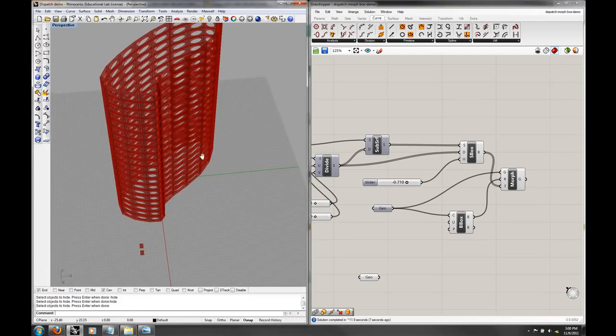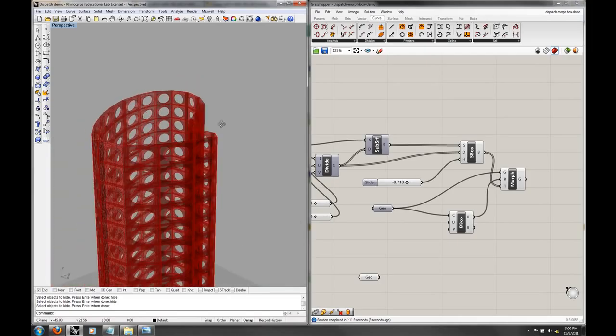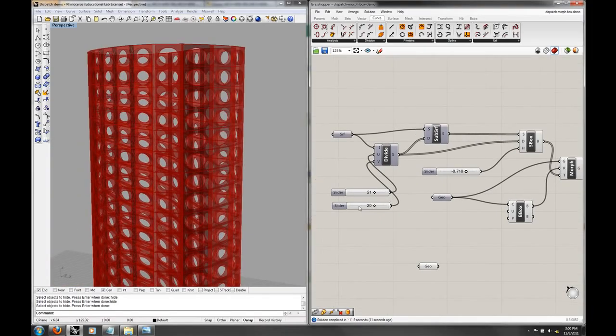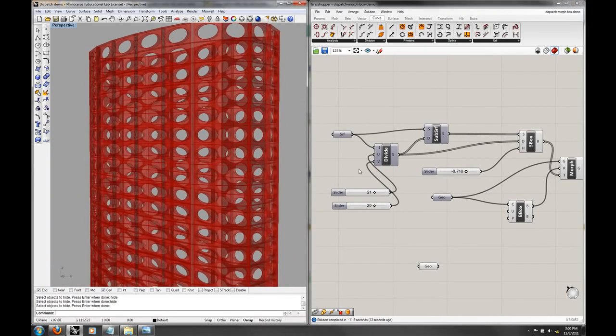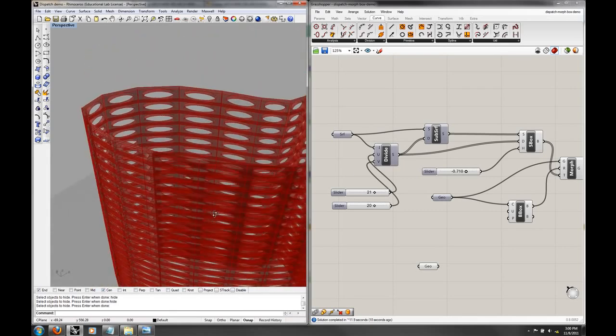Okay, so now it's finally completed. You can see it's thinner than it was. So that's parametric. I can go back and change these parameters to change the density of it. So that's a really interesting technique for trying to panel.